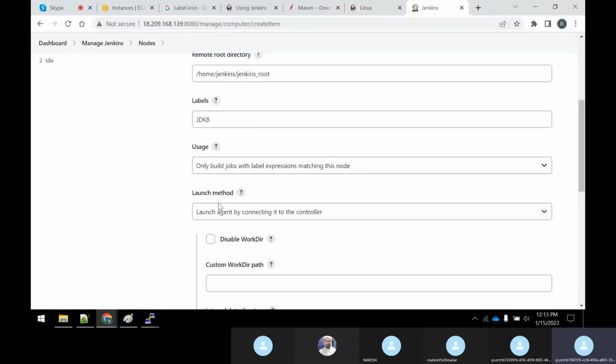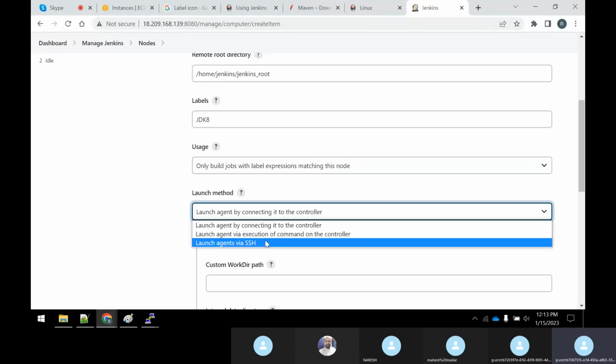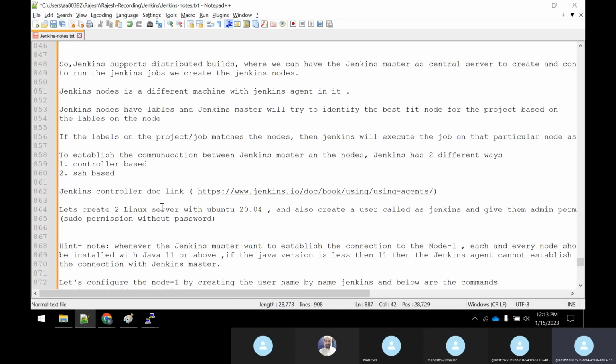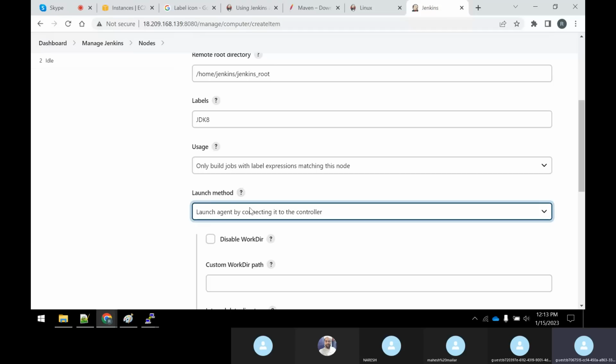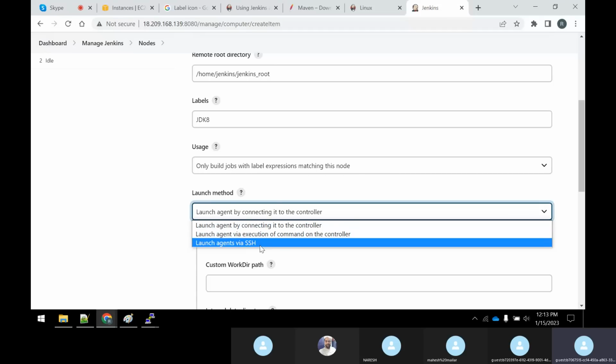What is a launch method actually? Launch methods are either through the controller or through SSH. That's what I said earlier. It could be controller based or SSH based. If you come down here, you could see both options. I'll go with launch agent via SSH.